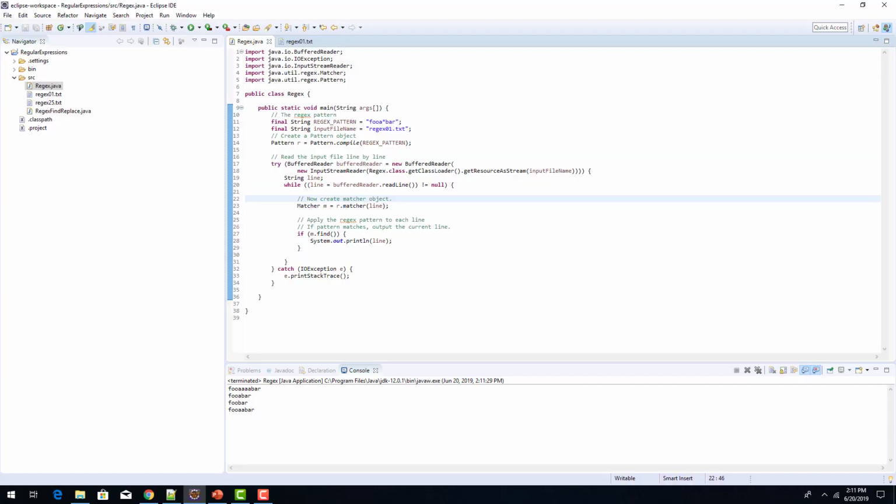So this is how a regular expression pattern match is done in Java. For all subsequent exercises, it is going to be the same drill. All you need to do is replace lines 11 and 12 with the pattern and the input file name and simply run. No need to change anything else in this code.